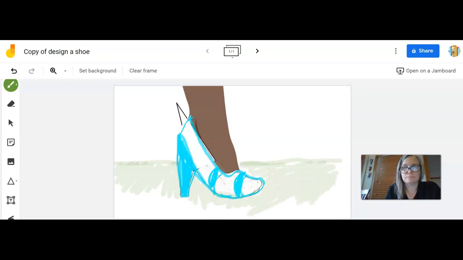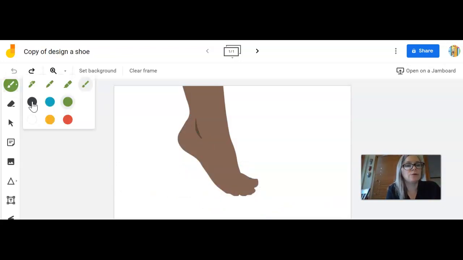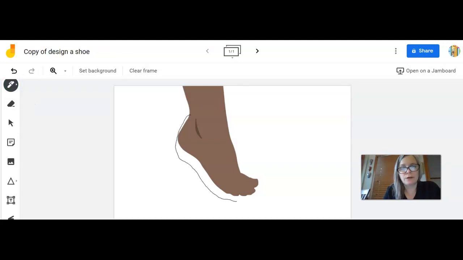I'm just going to speed this up a little bit for you so it goes a little bit faster. You have a little bit more time to work on yours. I'm just trying to share some different ideas with you as you do your shoe design. So we're going to try a sports shoe and see how that looks.